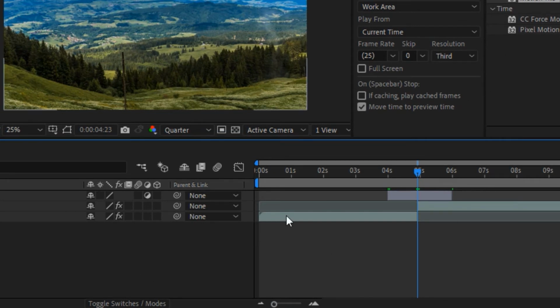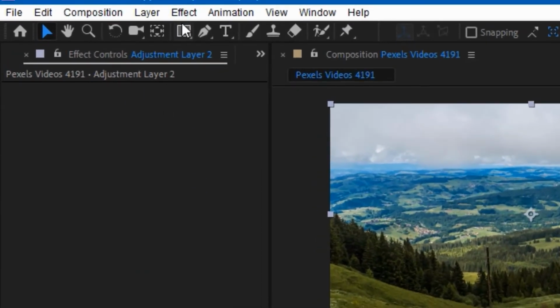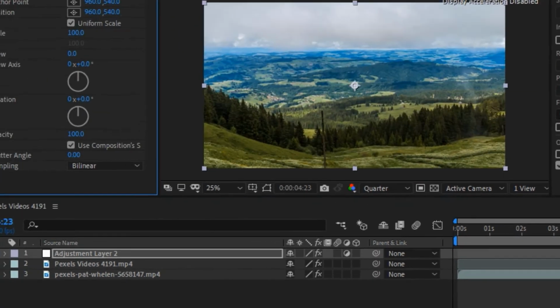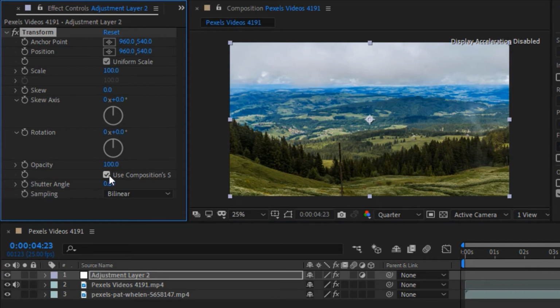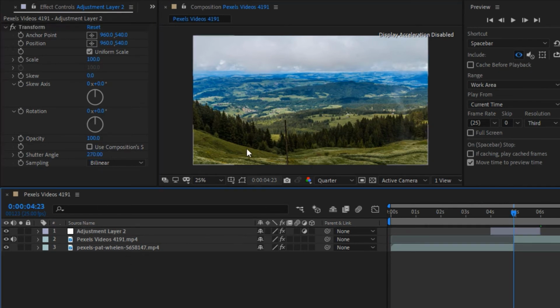The next thing we're going to do is add a Transform effect to our adjustment layer. So we're going to go to Effect at the top right here, go to Distort and add the Transform. Okay, so now the next thing we're going to do is uncheck the Use Composition Shutter Angle. As you can see right here, uncheck Use Composition Shutter Angle and set a shutter angle of 270. Okay, and boom, you're going to get something like this.